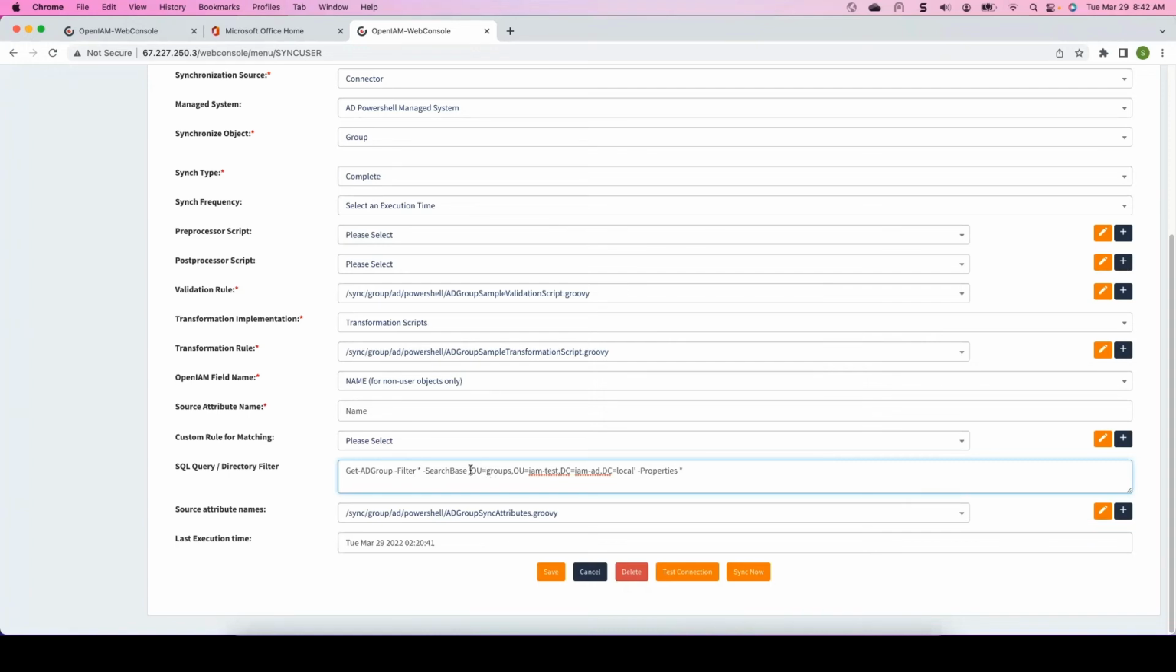And this is the OU. So the question that was asked a second ago: can you sync an OU? Yes, you can. All you need to do is define the path to that OU that you want to sync. And this is how you can do that.